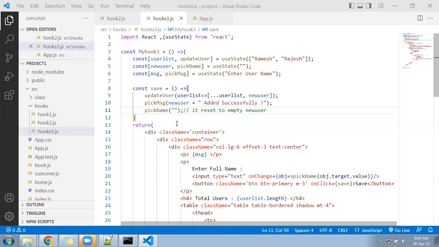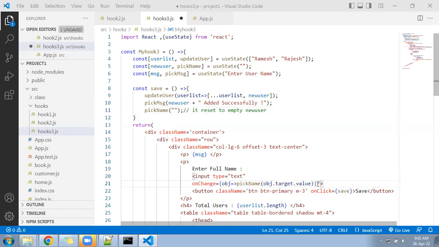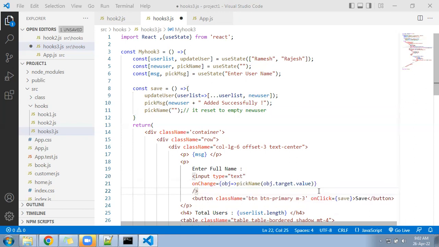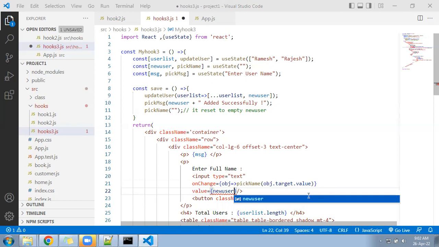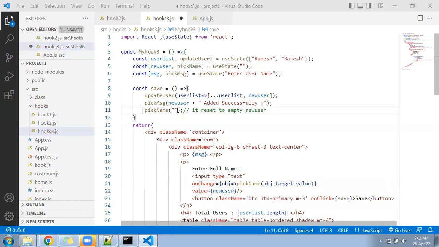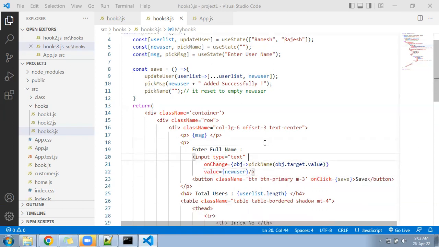Okay, I hope it's ready. Now come down. You have to call the value for the text box to clear it. So we have to use a property here, the value property. Under the value property, we can use new user, because new user has already become empty. If you call new user here, definitely it will become clear, so the text box will become clear automatically. The value will come under the list and the message will appear on the top. The next work will be how to delete it.